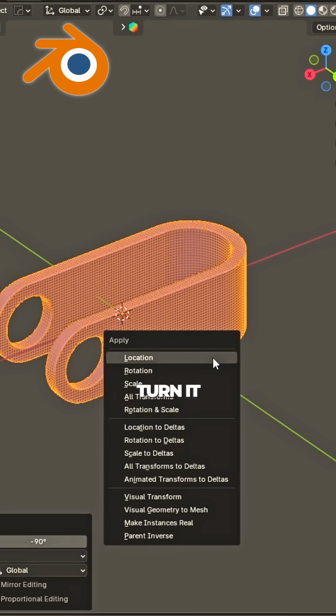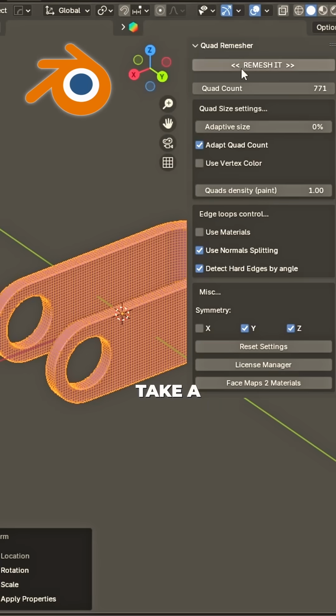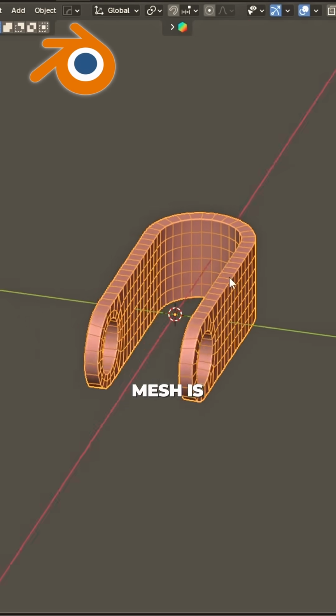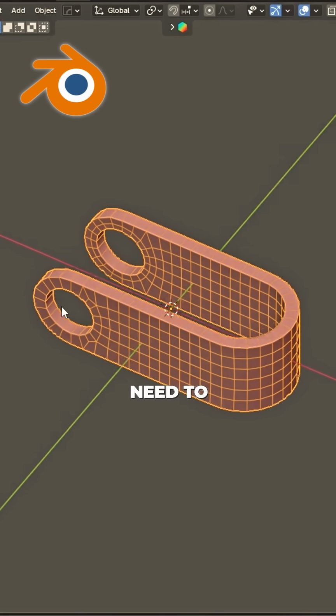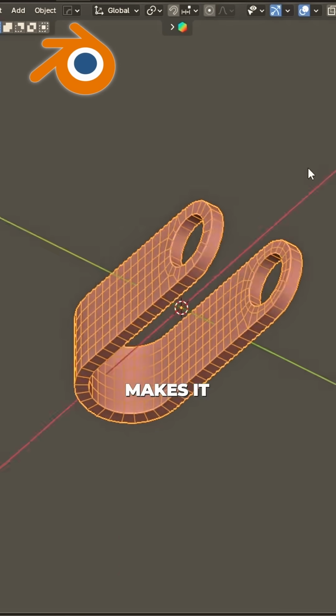Import, scale and turn X 90. Open end panel, let's take a ride. Hit remesh it, the mesh is set. Perfect quads, no need to fret. Quad Remesher makes it fine.